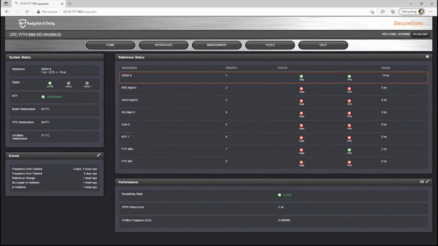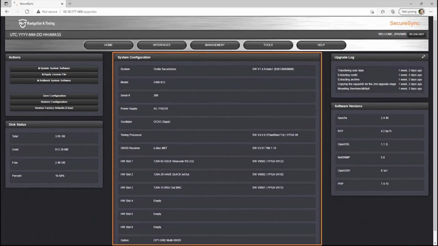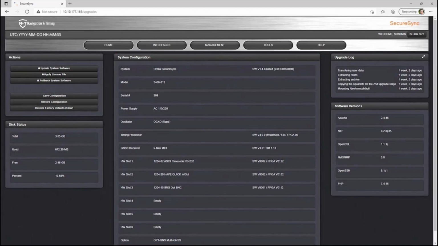I'll focus for a moment on the Upgrade Backup page, since this can be very important. The center table will provide all system configuration information, such as software version, serial number, and oscillator type. Appended to the end of the list is the license that's installed. On the right is details about the software versions, and on the left is the disk status. You'll also see the Actions section here, where you can update your system software. If you have a SecureSync, here you'll find information on what option cards are installed with software, firmware, FPGA for each.